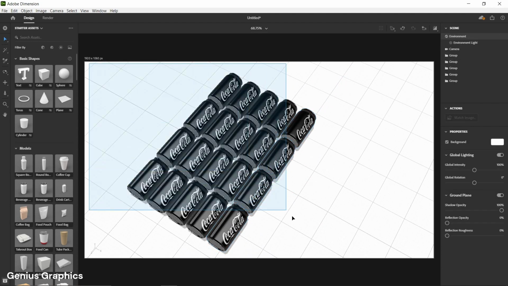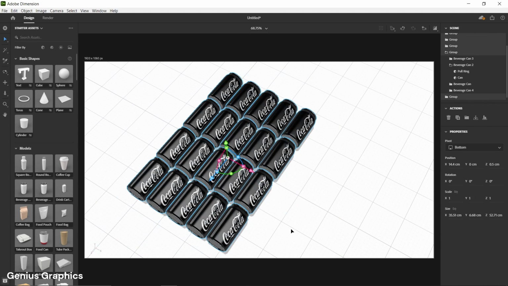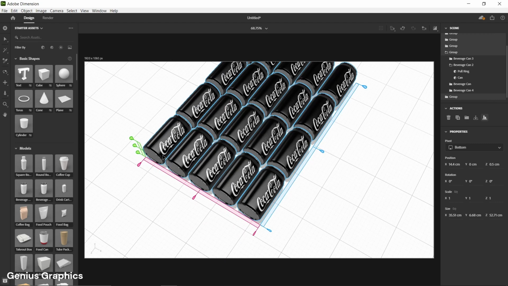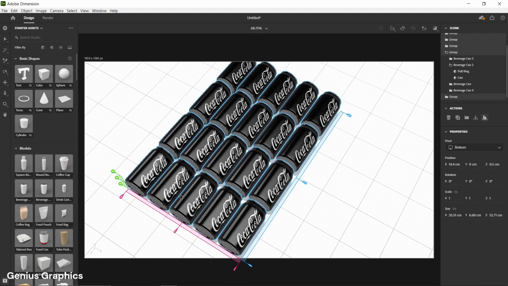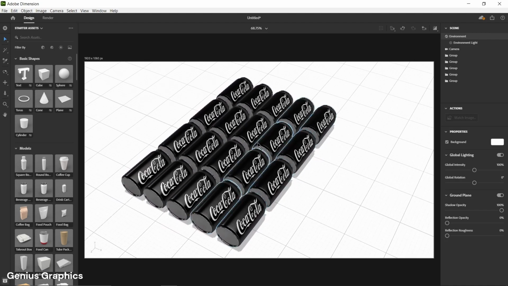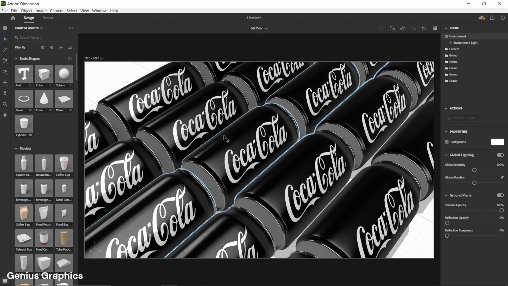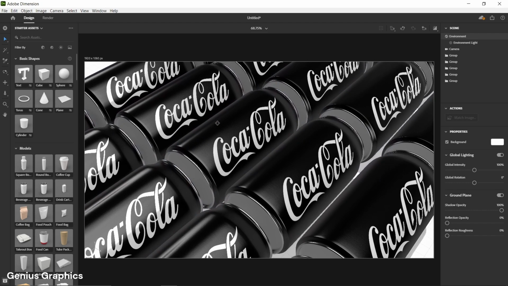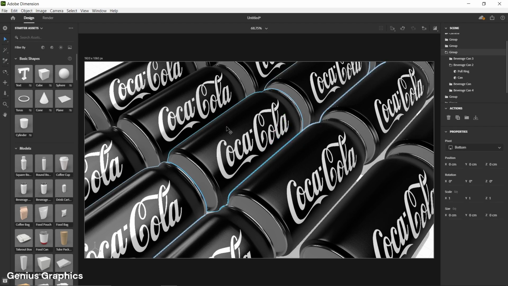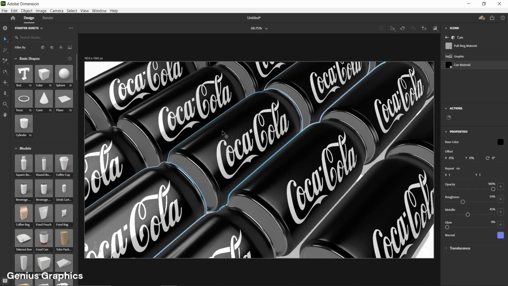Drag and select all. Again, select Align and Distribute to distribute the axis. Set the camera angle. Double-click on this can. Change the base color to red.